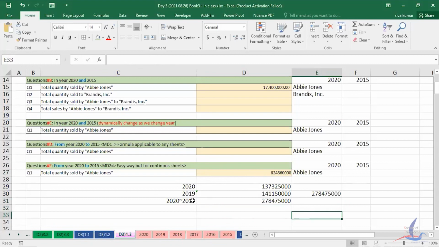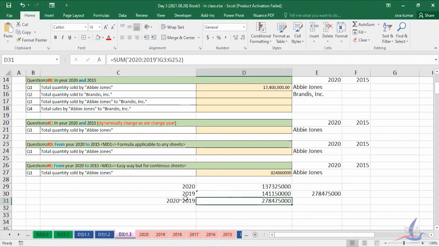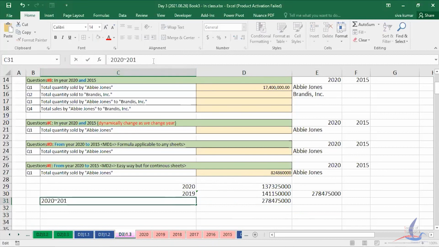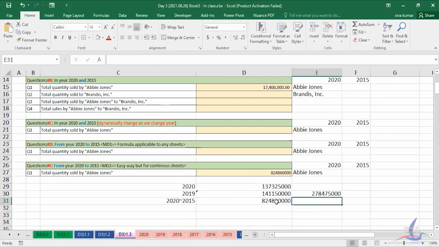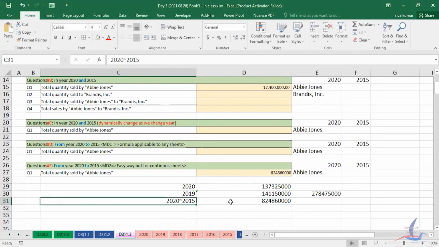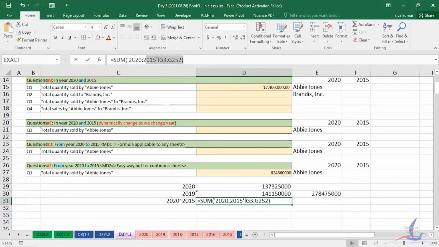So one thing you can understand is that if you want the whole range, like 2020, 2019, 2018 up to 2015, you don't need to type the same formula plus again and again. You can change the sheet range to 2020 to 2015 and press enter. You will get the whole value from 2020 to 2015. It's a very interesting and very important formula because when you're dealing with too many sheets, it works.